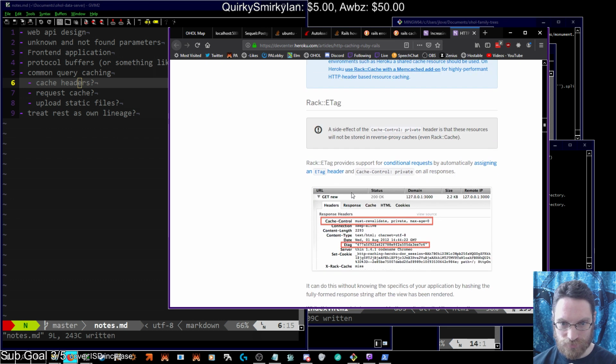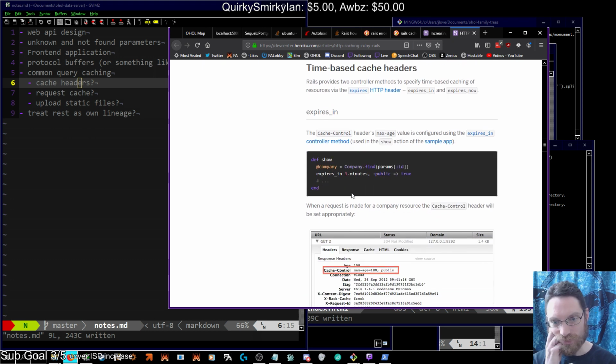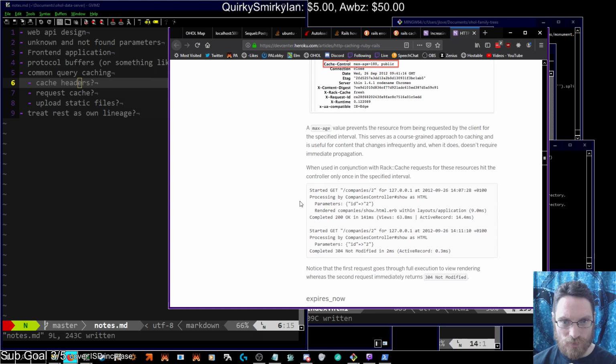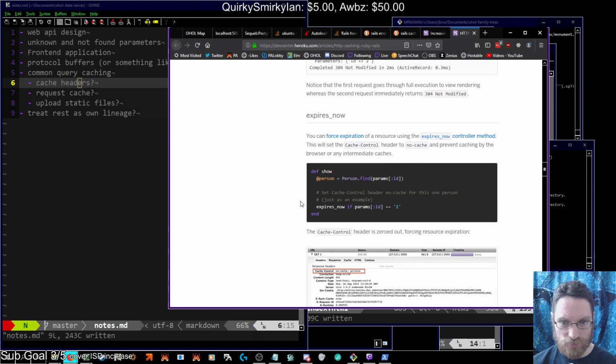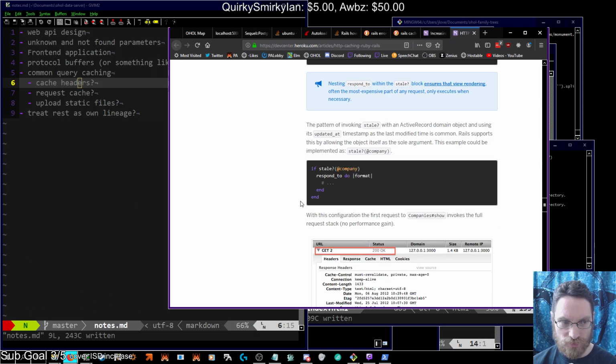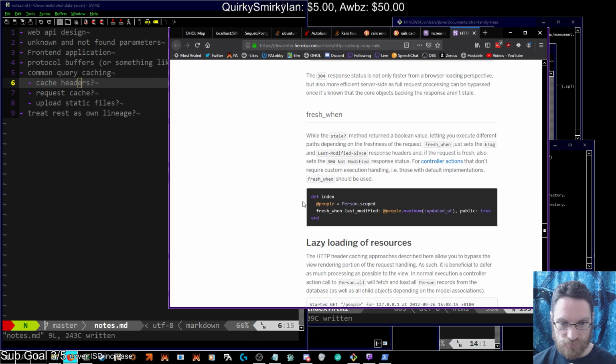Memcache add-on. Time-based cache headers. Okay, so just expires in public true. Max age expires now. What I really want to say is I update currently at a certain time every day. So really, it is this. Okay, so this is for returning not modified.